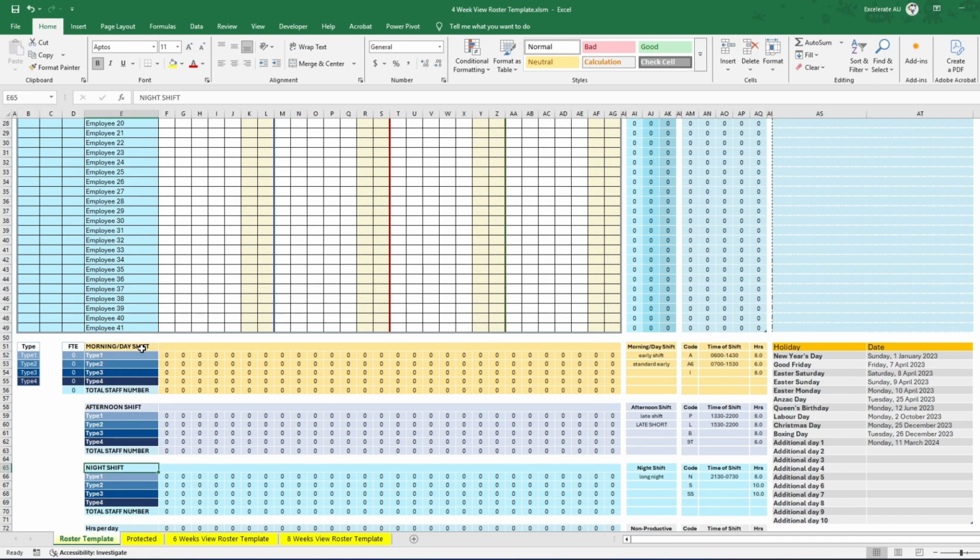Scrolling down to the bottom of the roster, you'll see the morning, afternoon, and night shift staff headcount tallies. By default, they are set to 0. The type customization panel on the left allows you to categorize employees into 4 groups. For example, operations, HR, management, and sales. When customizing staff grades, types, or departments, the tally area will update automatically.